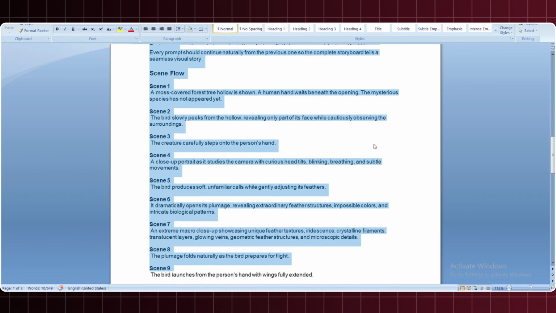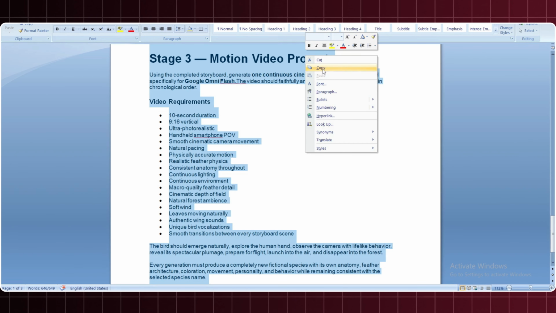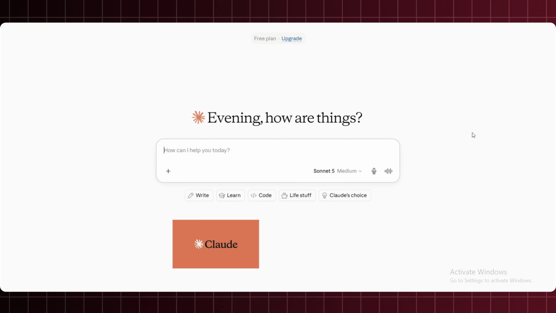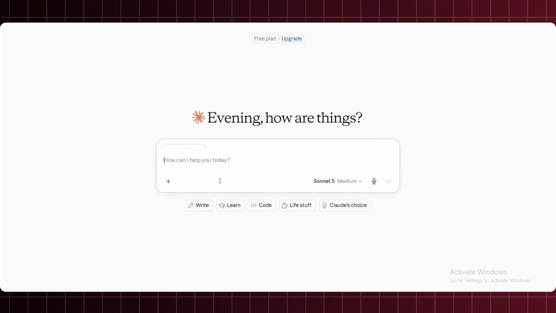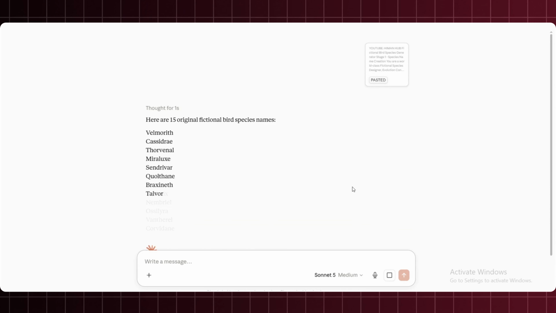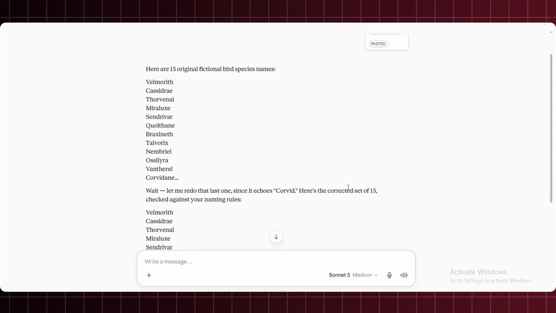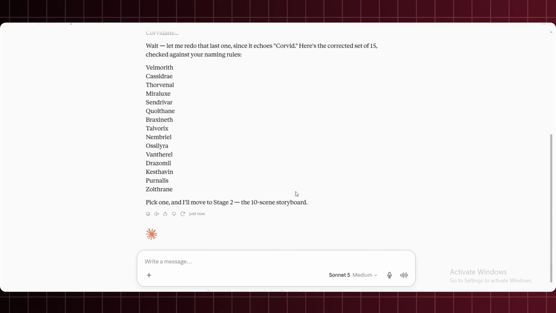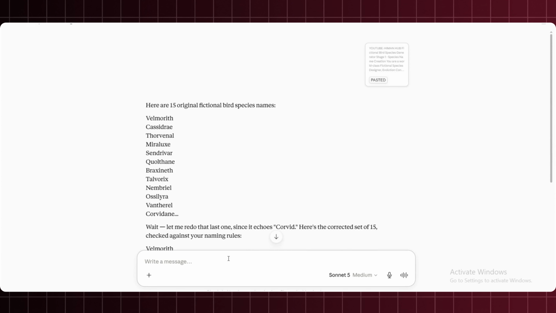Once you have it, simply copy the entire master prompt. Now, open Claude AI or ChatGPT. I will prefer Claude this time. Once you're inside, paste the entire master prompt into the prompt box and hit send. Within seconds, Claude AI will generate 15 rare bird names for you to choose from. And if you want even more fresh ideas, just type more and it'll keep generating new ones.